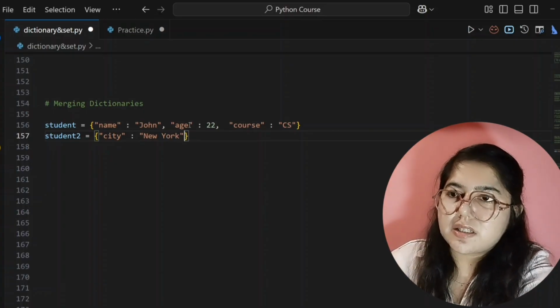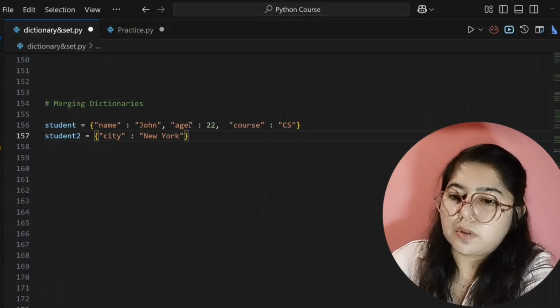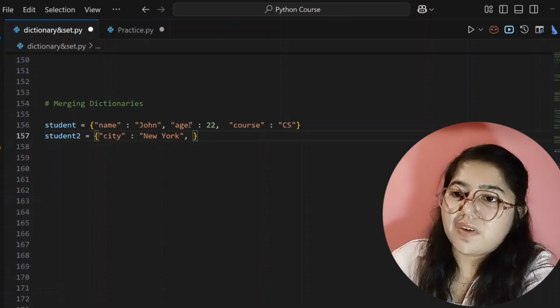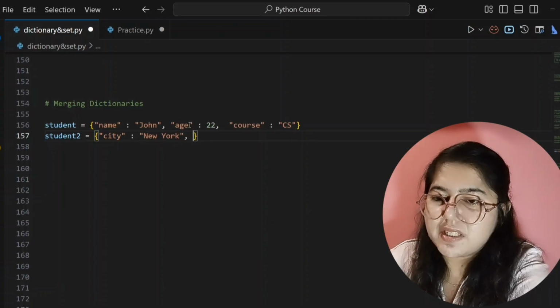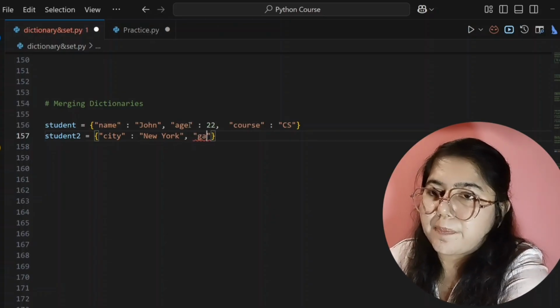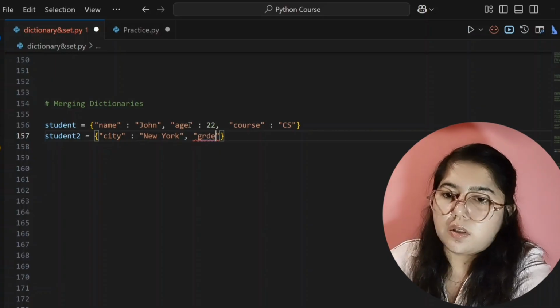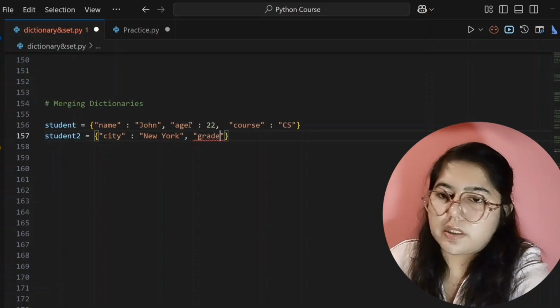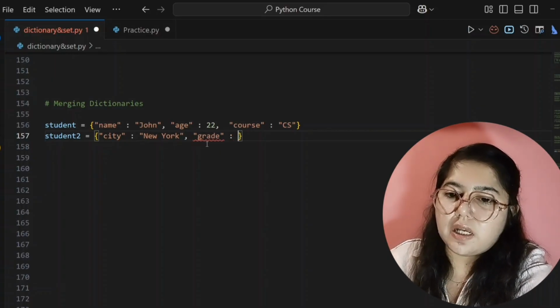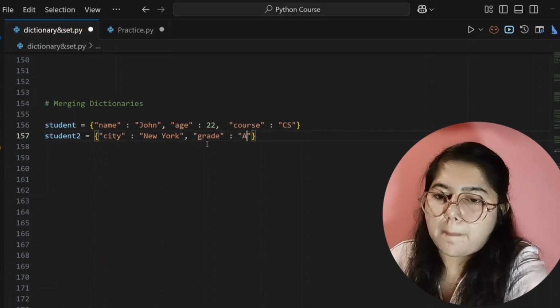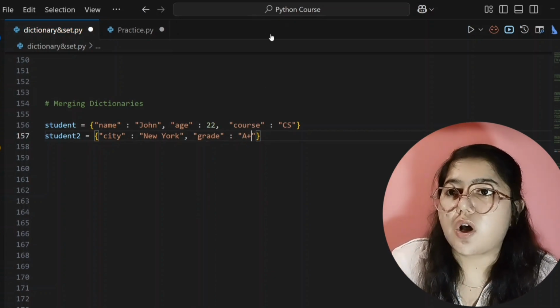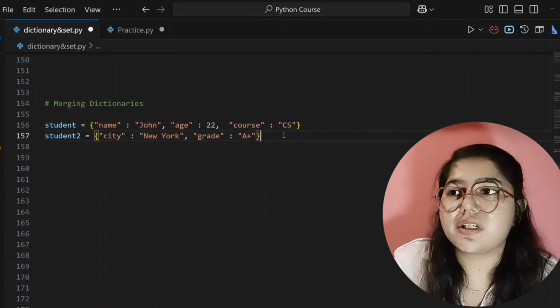and then the next key is grade, and I'm giving grade A plus. Okay, so now we have created our two dictionaries, student and student2.